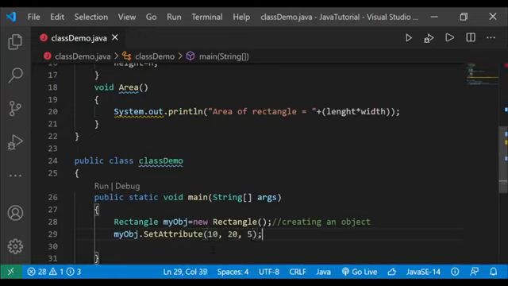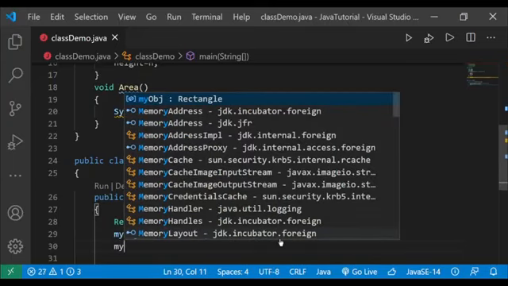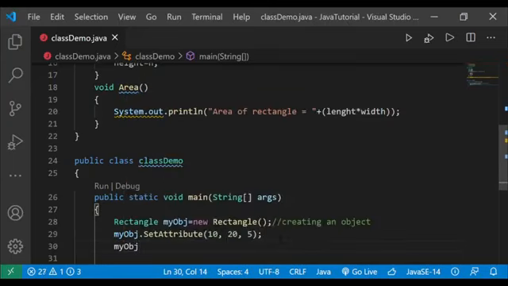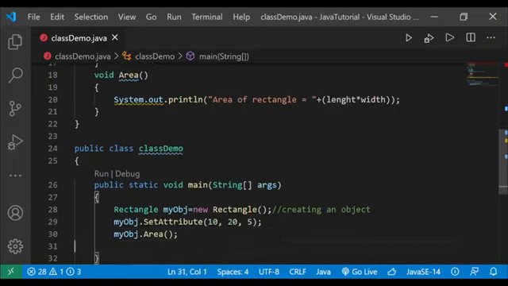This is called accessing the method. So how to access the method? Object dot method name, and if your method is taking some parameter, then pass the parameter. Now the other method I want to call is area. This method doesn't take any values inside it, or we can say any parameter, so that's why I'm not providing anything.